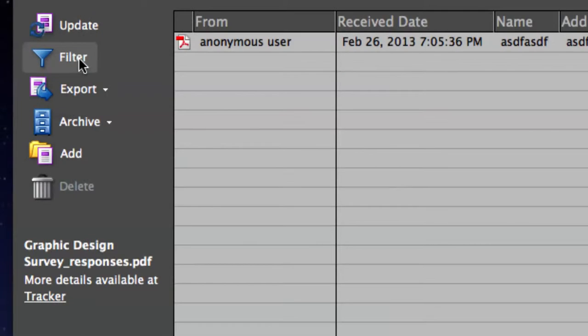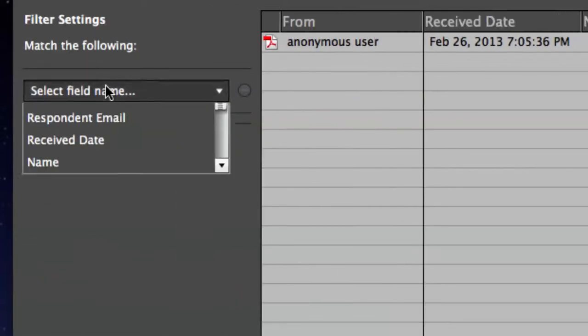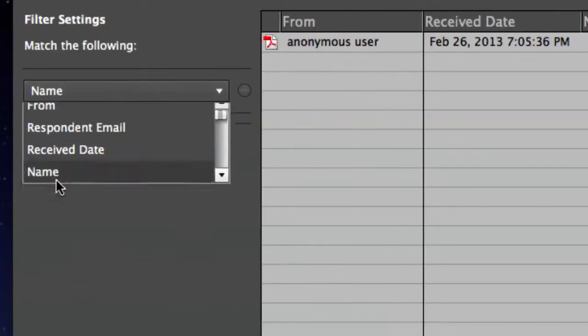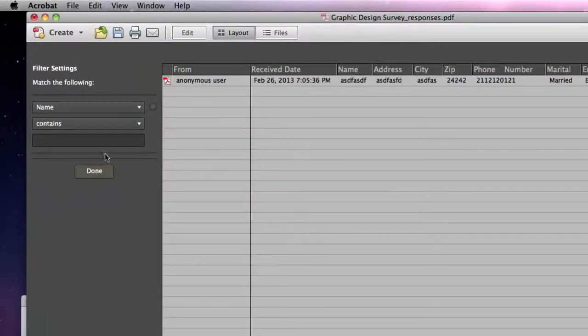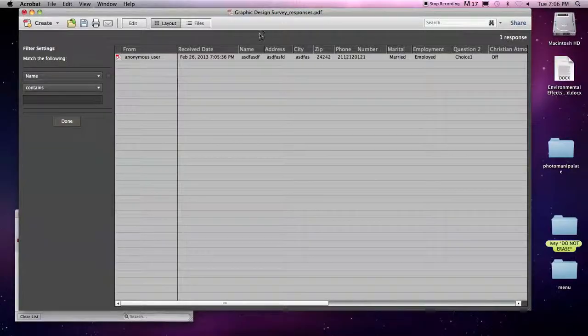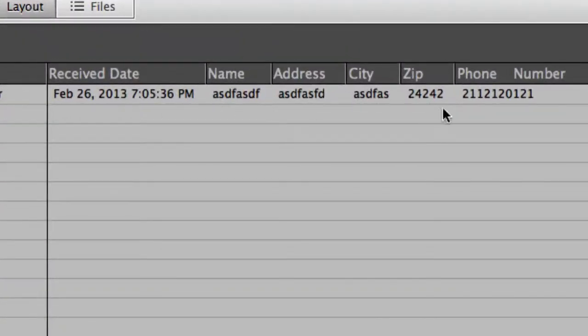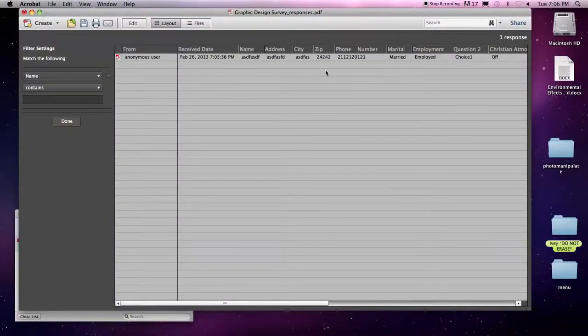On the left-hand side, you've got filters. So if you only want to see their names, you can filter it by their name, and if it contains or doesn't contain certain things as well. But essentially, this is an Excel spreadsheet of all the responses that you got. That's a great way, if you're sending out a million different things, you can get them back, and this does all the work for you as far as collecting those responses. Any questions? So, that's everything you needed to know about creating your own Acrobat interactive PDFs.